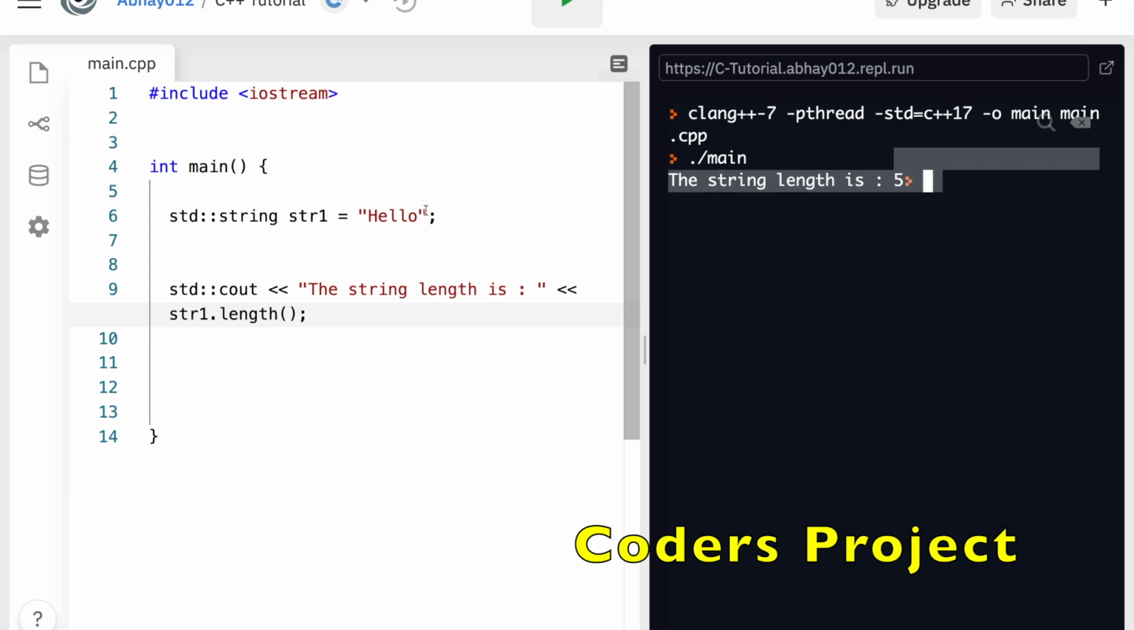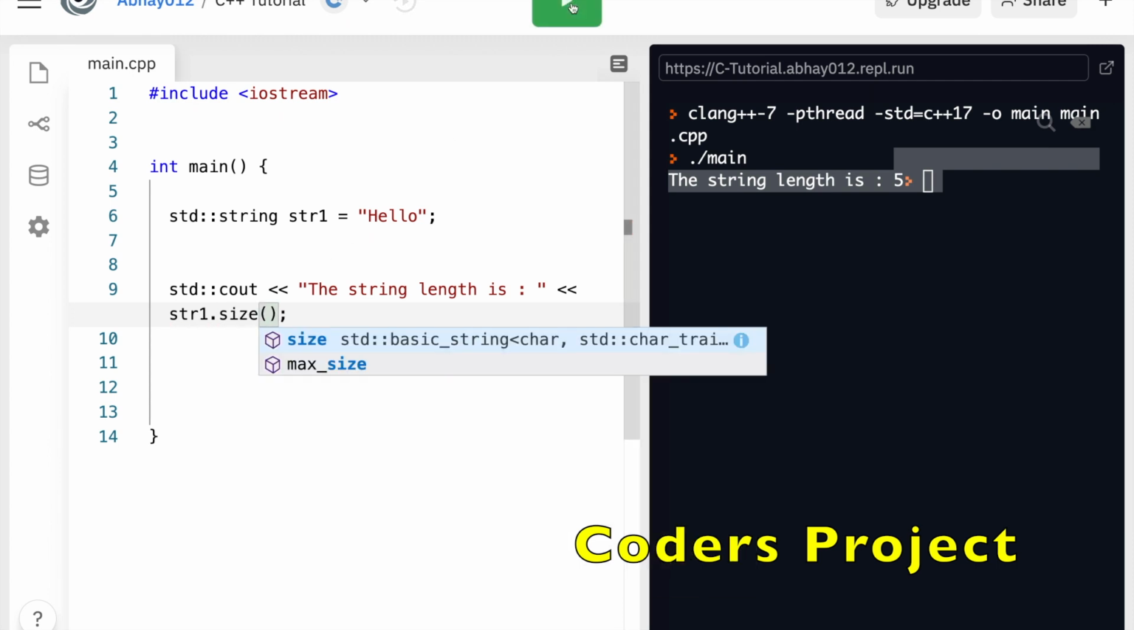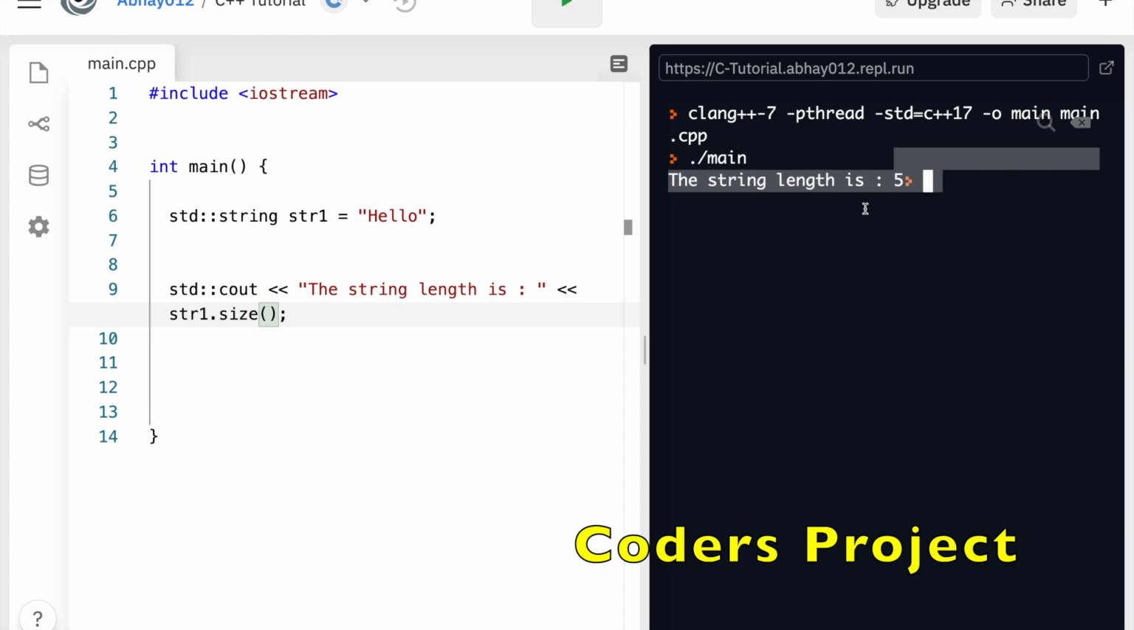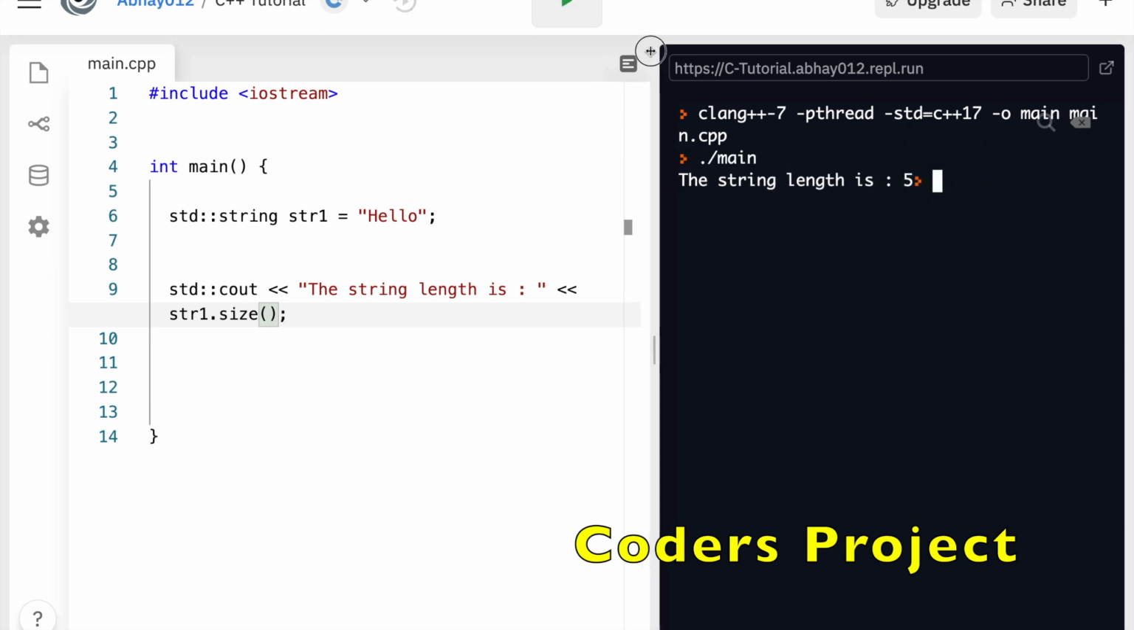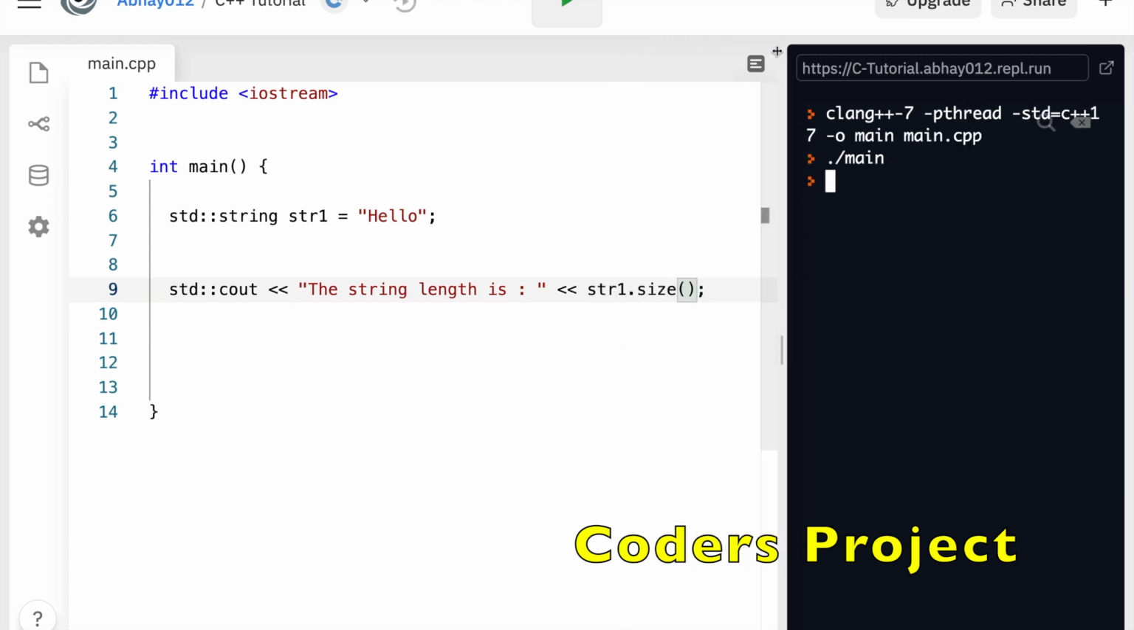You might see some C++ programs that use the size function also to get the length of the string. So this is just an alternative to the length method. It's completely up to you if you want to use size or length. Let me show you size also. Both work similarly. It's up to you to select between these two and use it.